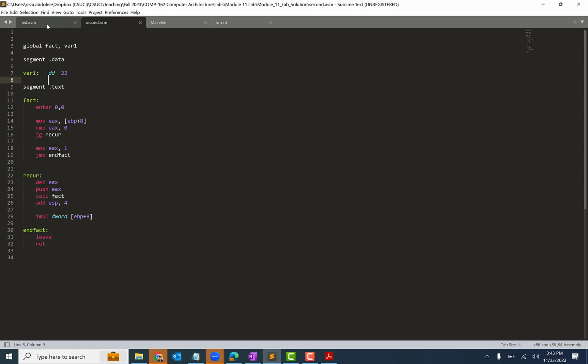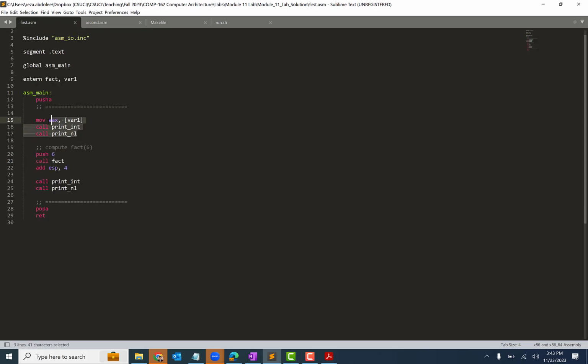So upon execution of this program, when the program reaches this point, it is going to take that 22 from the content of variable 1 memory pointer and print it out. This is just to show you how to define an external variable and how to access it from a different file. So basically the keyword extern helps us to do that. The second external variable is fact. It happens for fact to be a function. So if you take a look at this, we are calling fact.